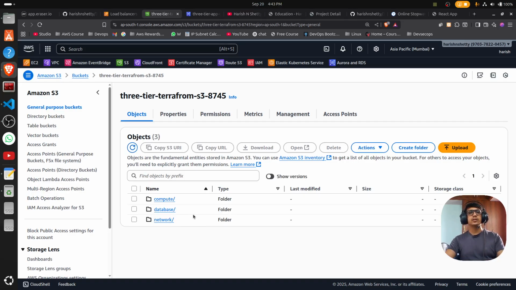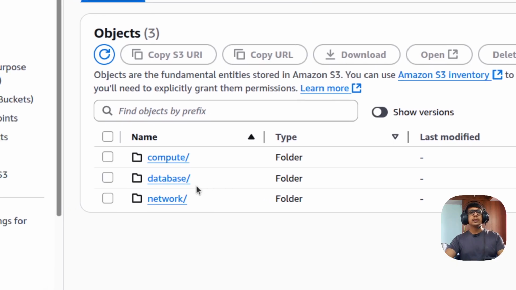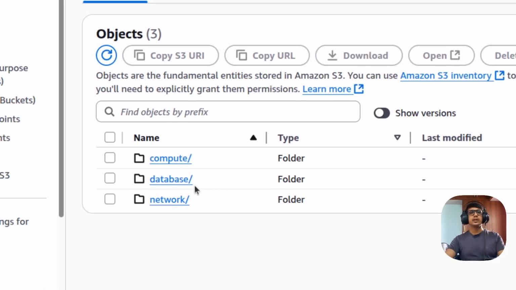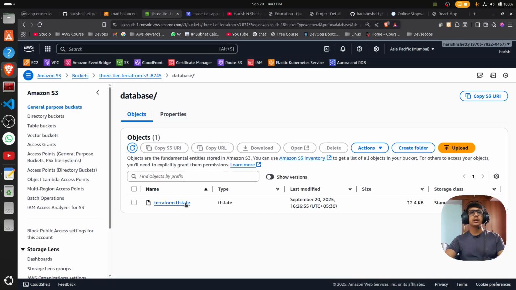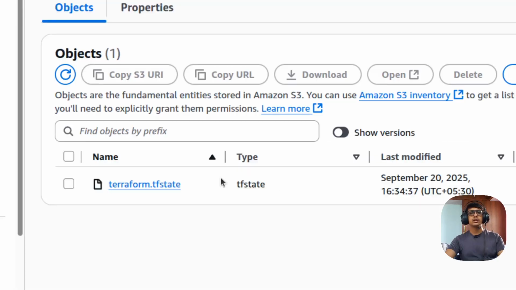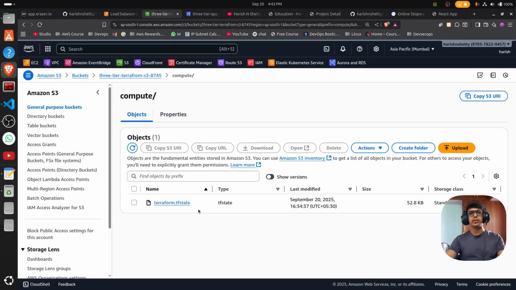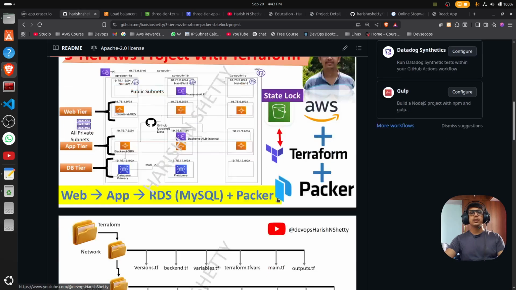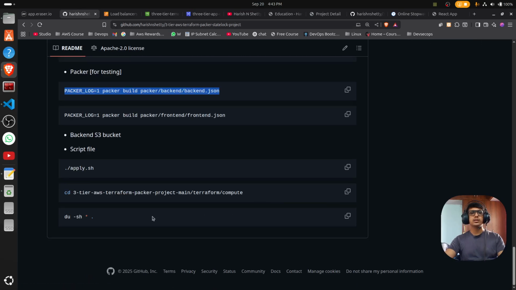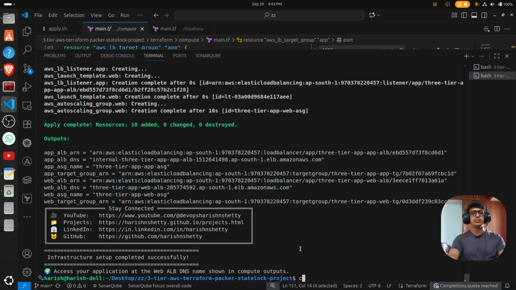And see here, in the separate sections they created the compute as well as the database as well as the network. Each section has its own TF state. This is like the brain of your Terraform. Okay, we explored all the things, right? And let's cross check how much space is now consumed.